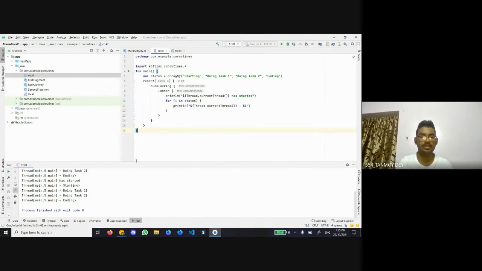We'd actually be getting output, like I was saying in the first thread, like thread main 5 doing task 1, and then thread main 5 doing task 2, and then we'll be starting again and ending. So it would be in a haphazard manner.